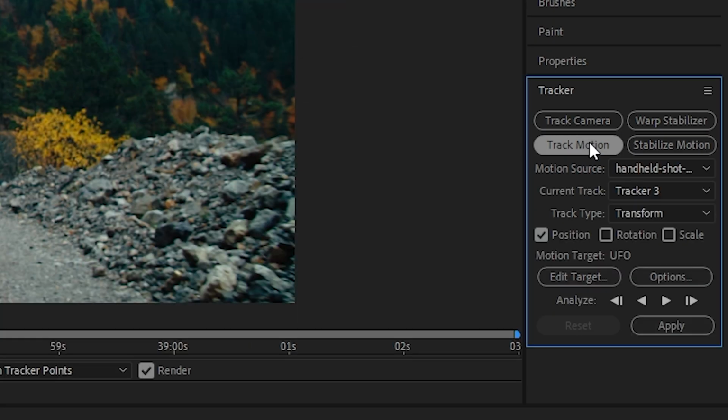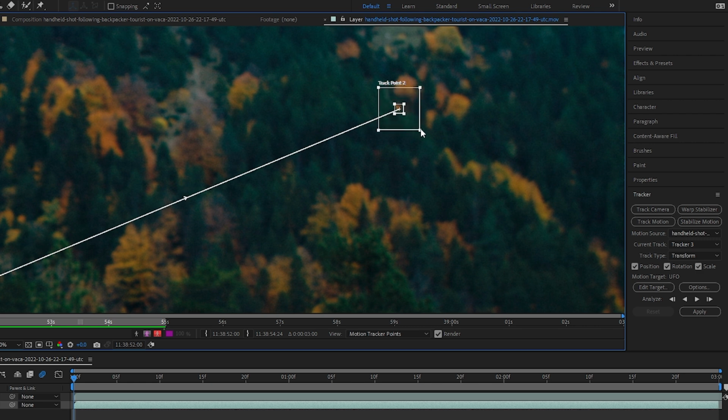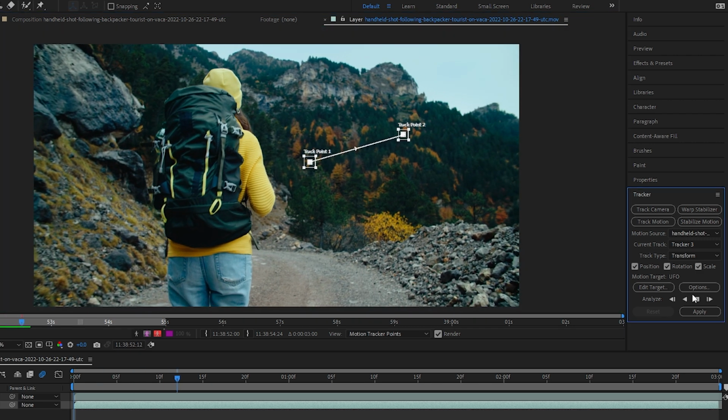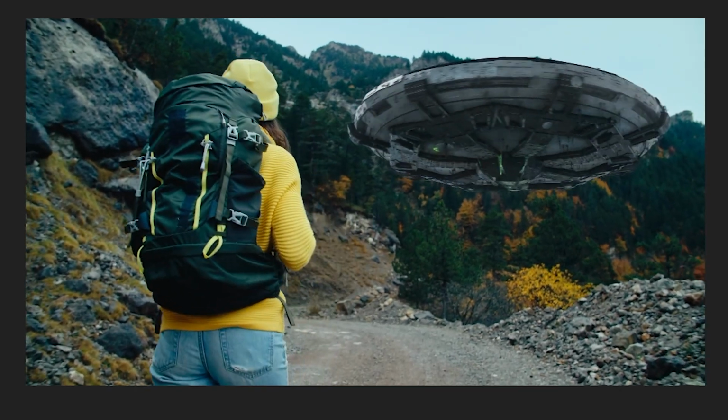We can easily fix this by using the exact same method we used to follow my eyes. But instead of tracking my eyes, we're going to track the background. Let's also have AE track the rotation and scale. So now we got two boxes, just move both of them to two different spots with high contrast and start tracking. Now if we just redo what we did with the null layer, our UFO will feel like it's really there.